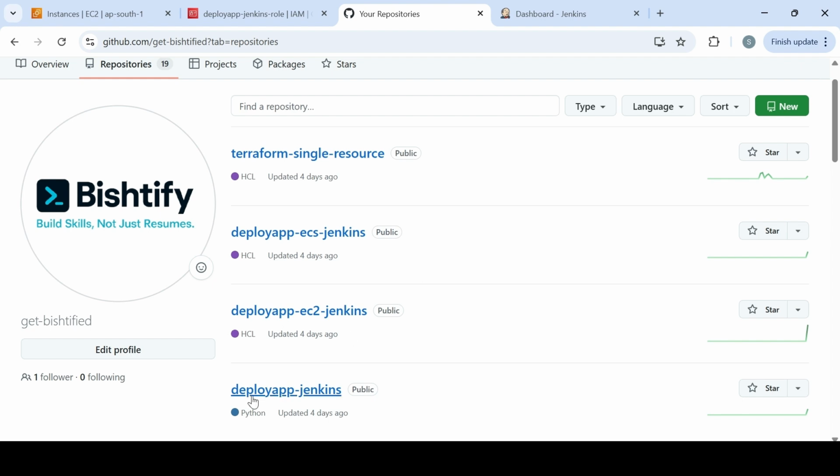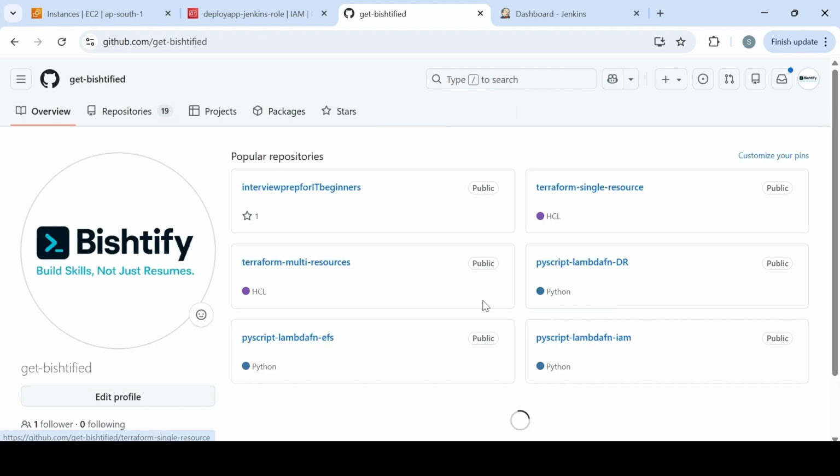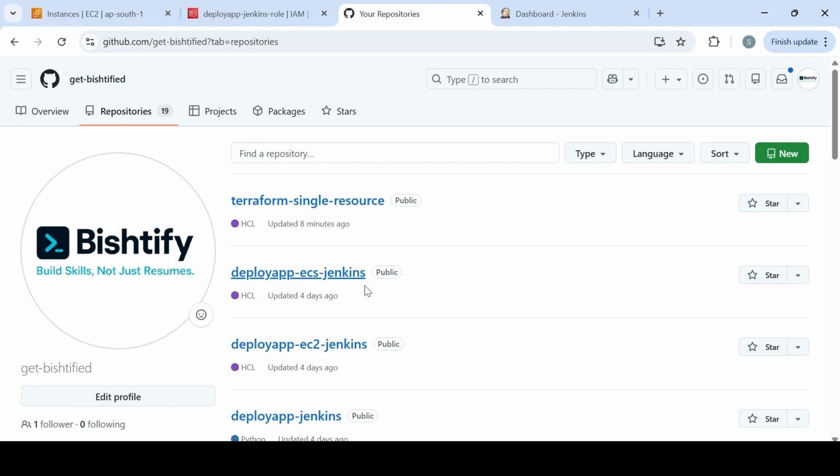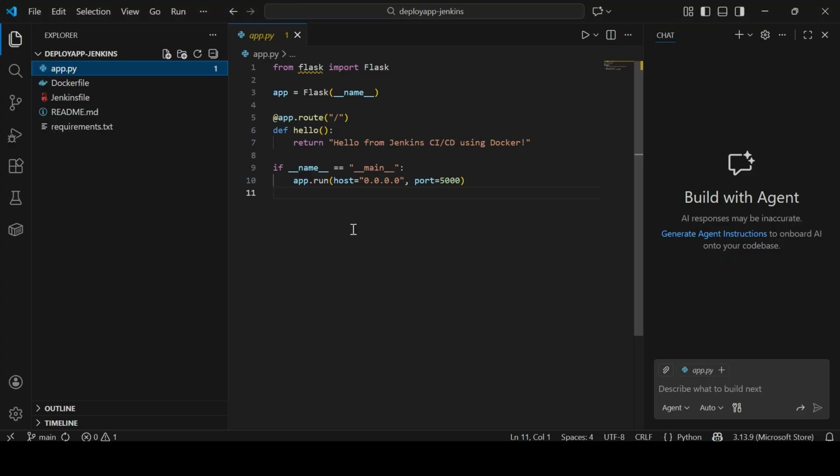So this is the repository I have, deploy-app-jenkins. I have all the updated code here, and you can easily fork or clone this repository and make full use of it. It's available publicly. I am not going to walk you through this on the GitHub console, but I prefer the Visual Studio local code, and these are the same code that I have there on GitHub.